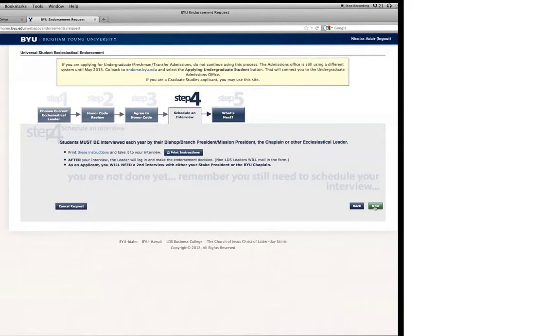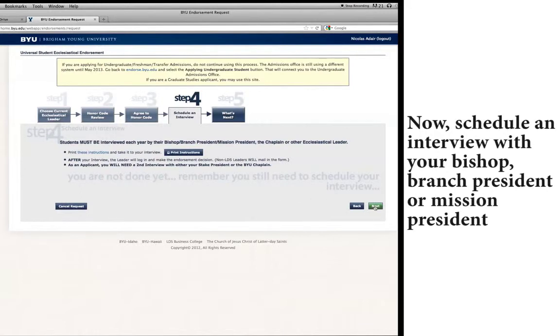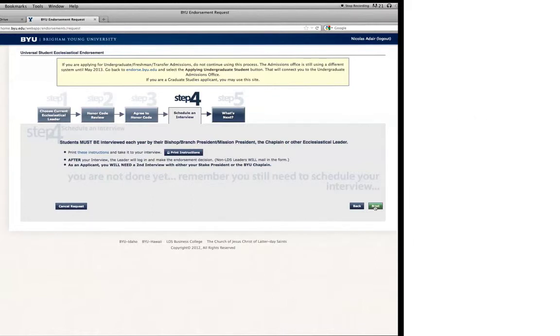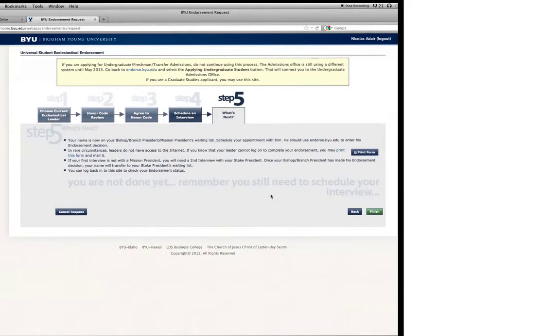Next, schedule an interview with your bishop, branch president, or mission president. Once you have scheduled an interview with him, click on Next at the bottom right-hand corner of the screen. You will now be on Step 5 of the endorsement process. What's next? Please read carefully through all of the information.